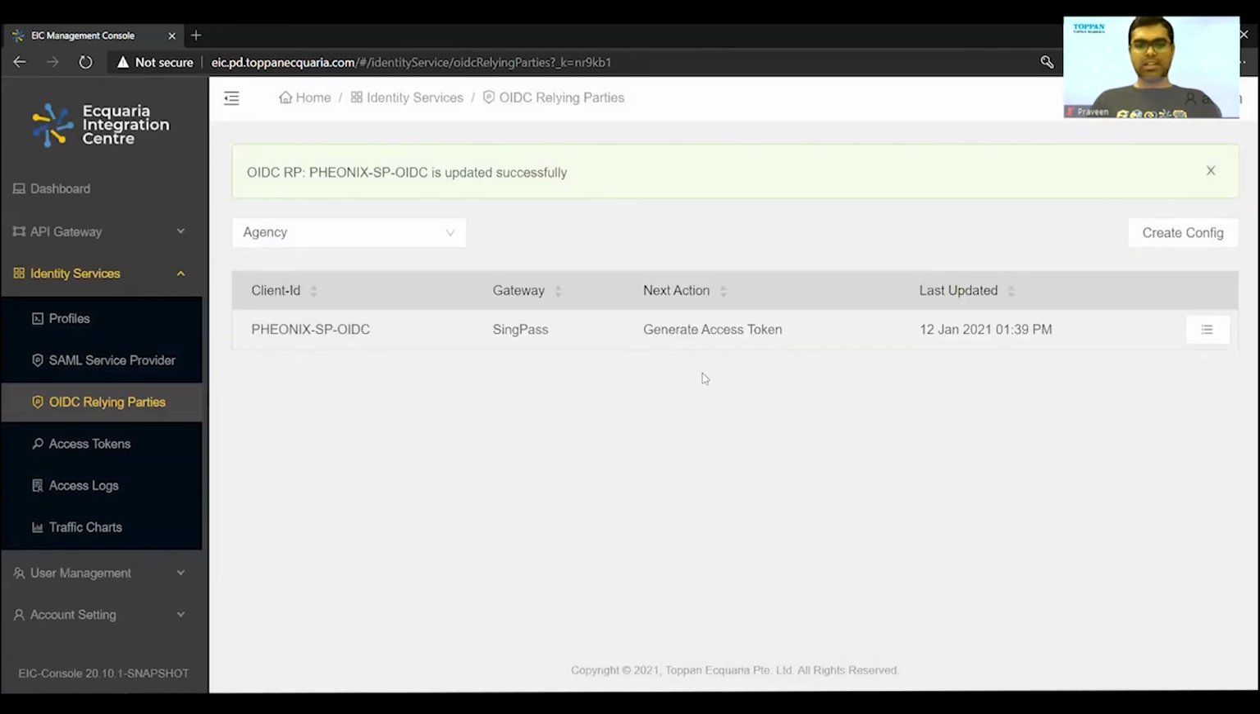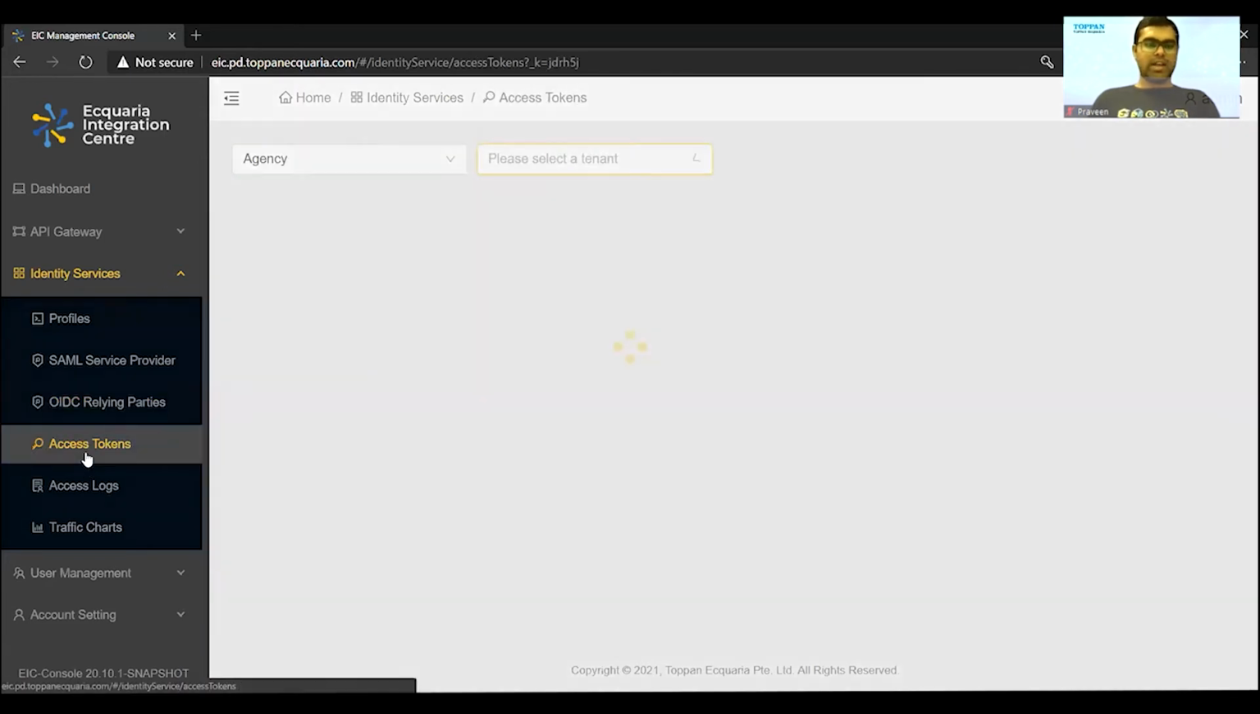I'm clicking OK. The second step is successfully done. The third step is you have to generate an access token, which is actually a security token in terms of EIC. Once you configure here, the application team will talk to the EIC by using a REST service. That REST service is protected by SSL/TLS and also backed by an access token, which is what you need. So I'm going to the access token menu.